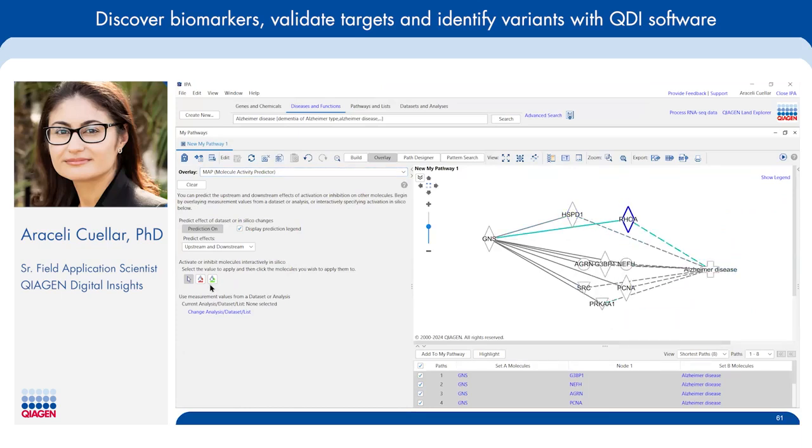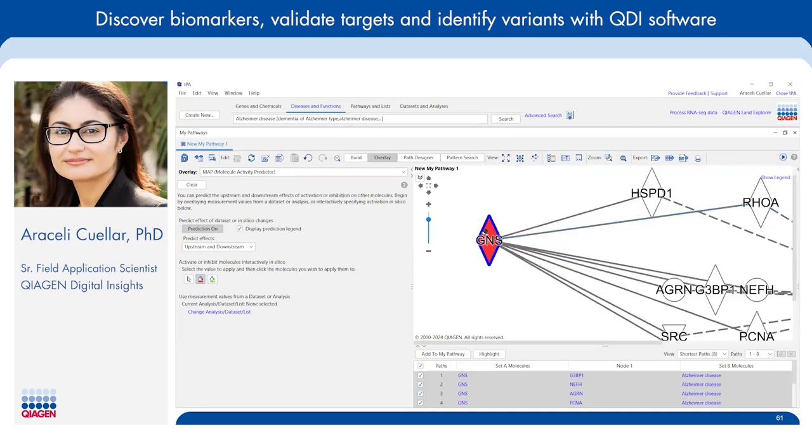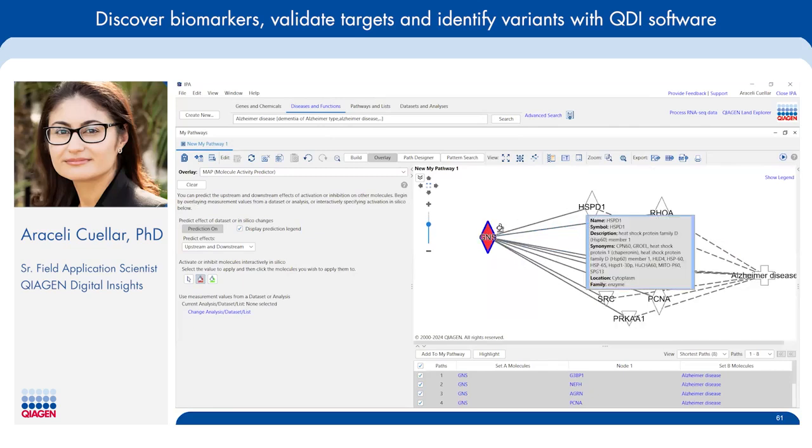So let's say that you want to know what happens when your gene of interest is upregulated. You can select the red bucket and color it red, right? And you can see that based on the literature information, there's not enough evidence to support that the upregulation of GNS is having an influence on this isolated network, right?